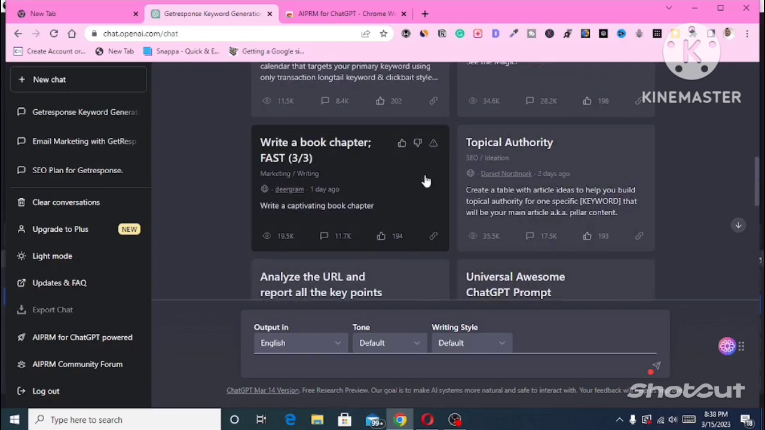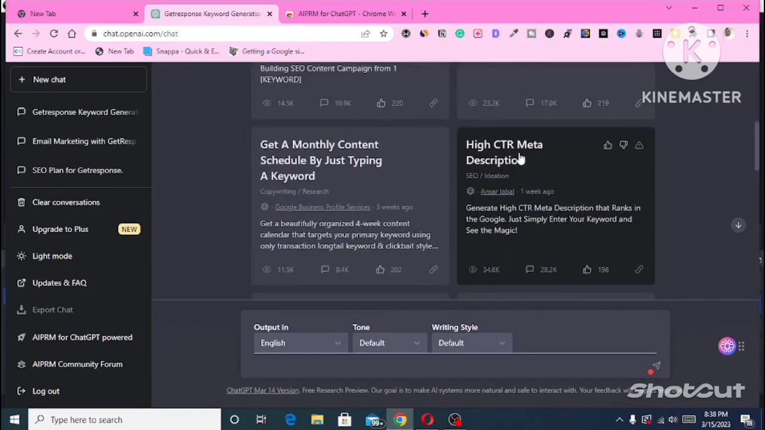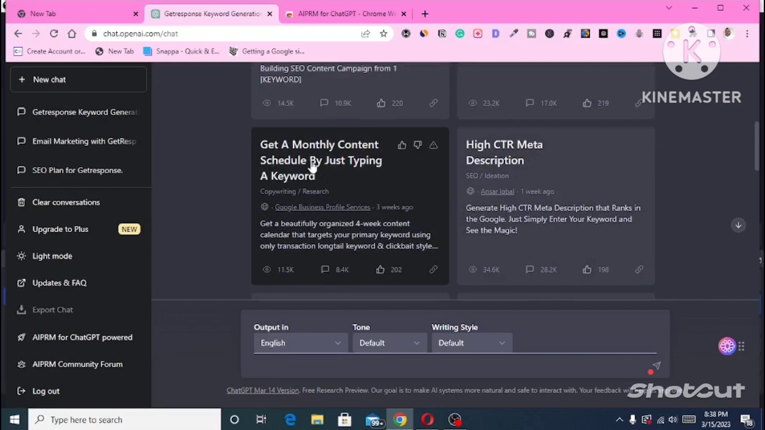Write a book chapter fast, topical authority, high CTR, meta description. Get a monthly content schedule by just typing a keyword.